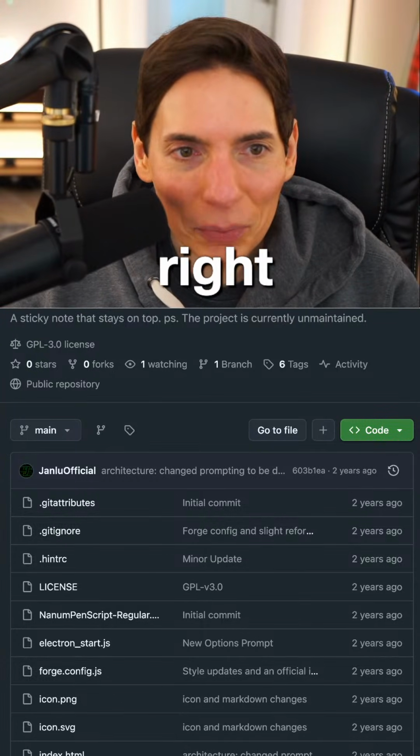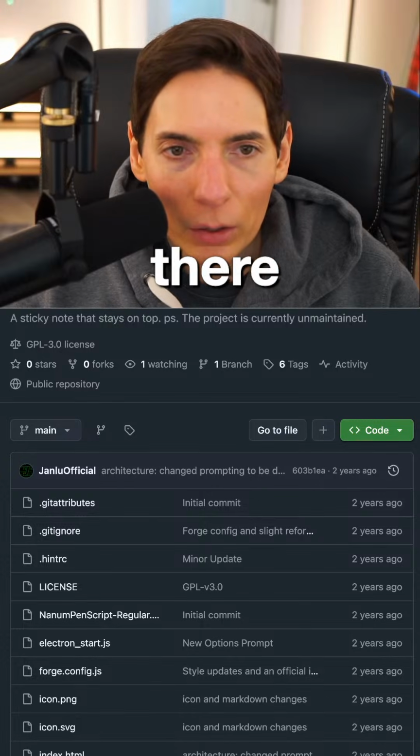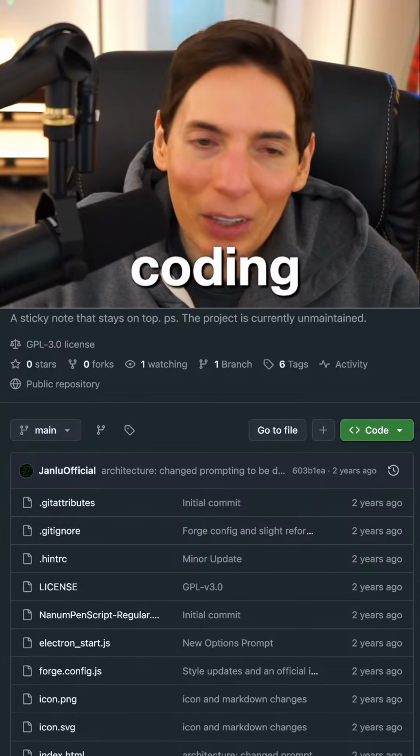Sure right, it sure does. 75-inch LG, that's a pretty good sized TV you got there. Might pick it up again in the future, now that I know more about coding, Jinlu. Sounds good.